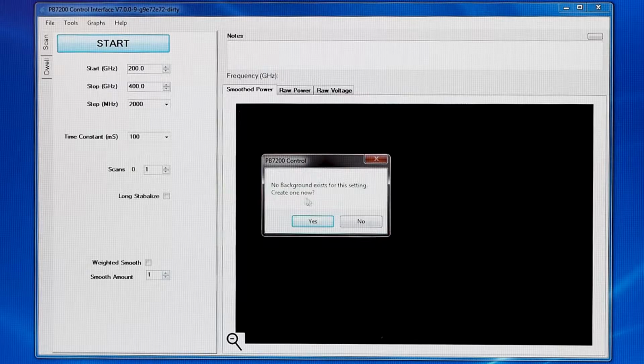First thing it's going to ask you is if you'd like to take a background for these measurement conditions. What that allows is if you take a background, then it will be subtracted from data that you take after recording that background. For the moment, we're not going to do this. We're just going to say no. We're just going to do some illustrations of how the software works.